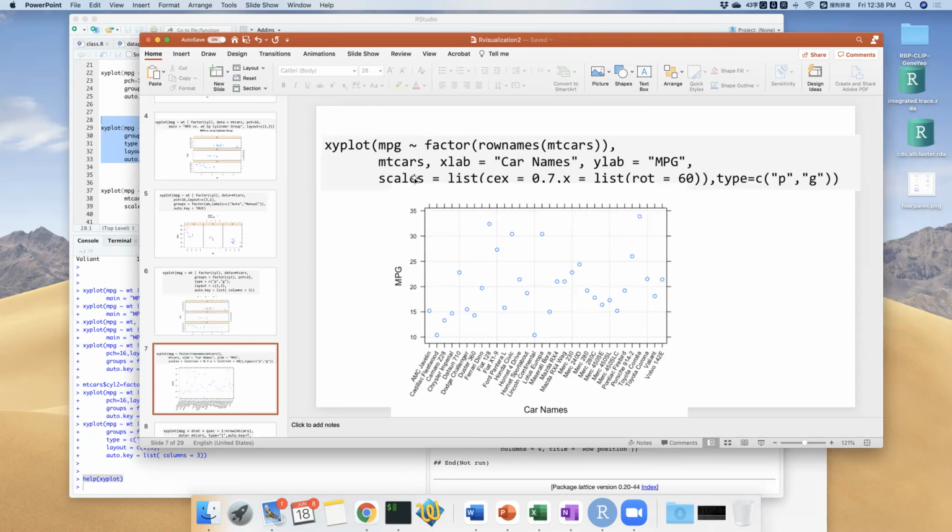And one important parameter is called scales. What are the scales used for here? The scales here specify the y-axis, so what is the font size of the y-axis? Here I set it at 0.7, so I make sure the font size is not too big, because there are so many car brands. If we make the font size very big, some will overlap. The font will overlap, so it's just messed up.